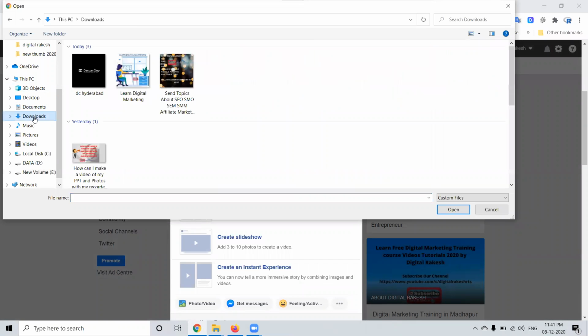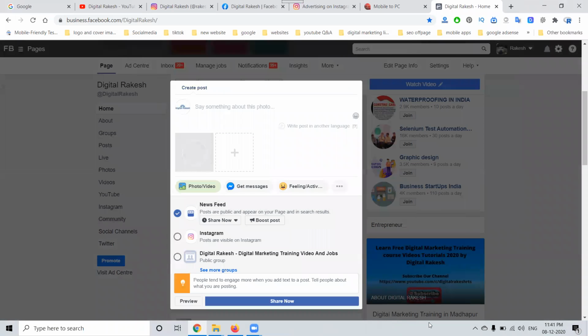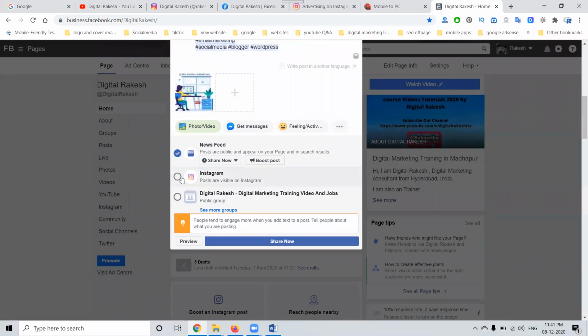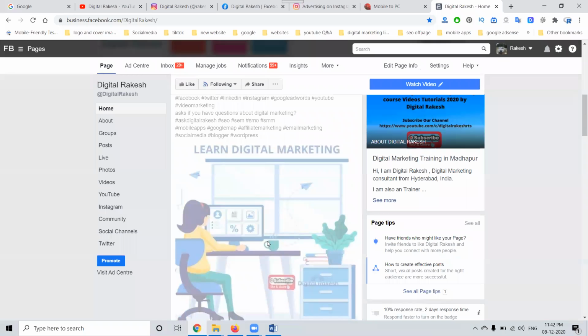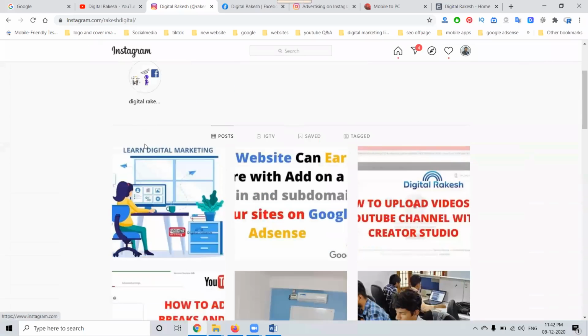The photograph will look like this, and add your content. After that, select Instagram. You can select any group also. Now share now. I showed the two steps, how you can promote by using desktop and by using mobile phones. Now you can refresh. The post will be done here.